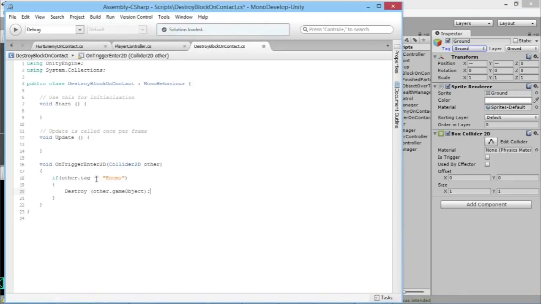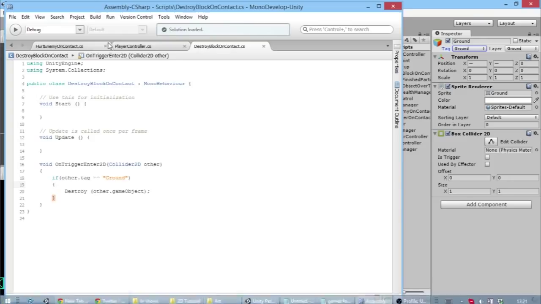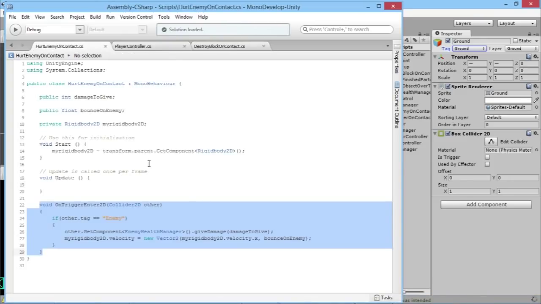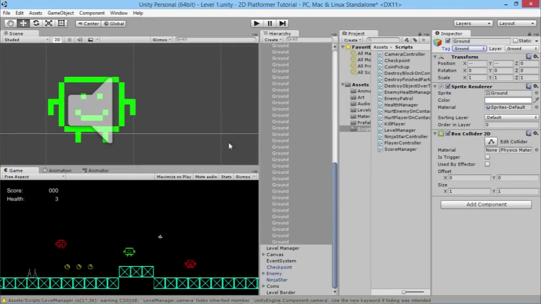So in our script, if we go other.tag equals ground, then it'll destroy that object. And you could have them with a certain specific tag, for example, like destroyable door or something like that. And you could set it up much the same way as the hurt enemy on contact. We could have a damage amount to give, and give that bit of door a certain enemy health amount if we wanted to, but we're just going to simply make it destroy.